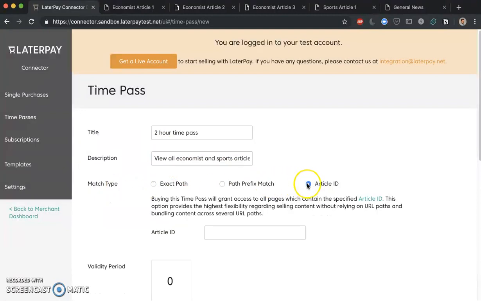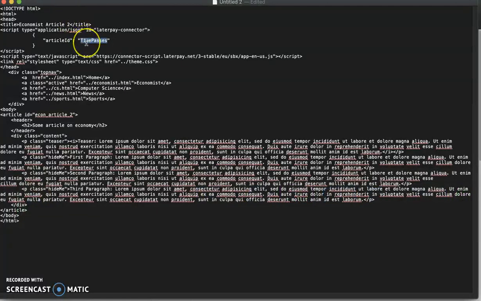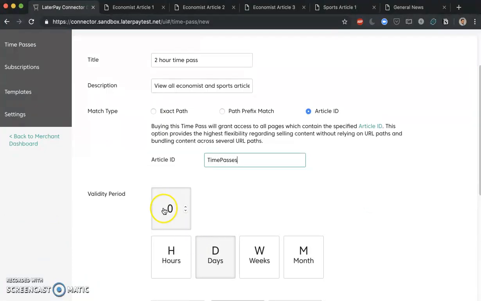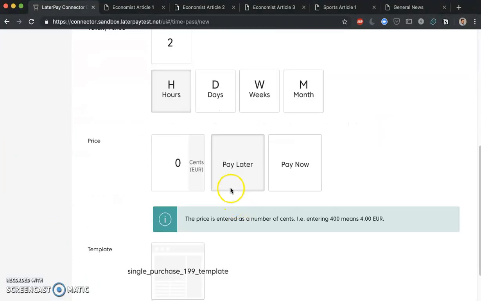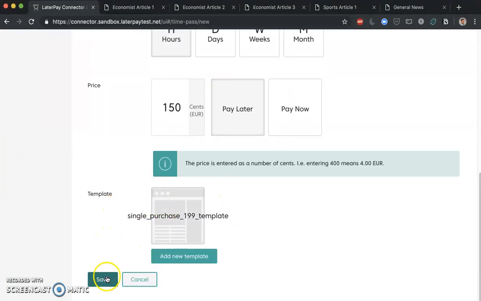Let's click on the match type article ID, since we will be matching our desired articles with the article ID now. And let's copy the time passes there, without quotes, of course. Let's set the validity period to 2 hours. Let's set the price to €1.50, pay later. Let's match it to the template, click on save.